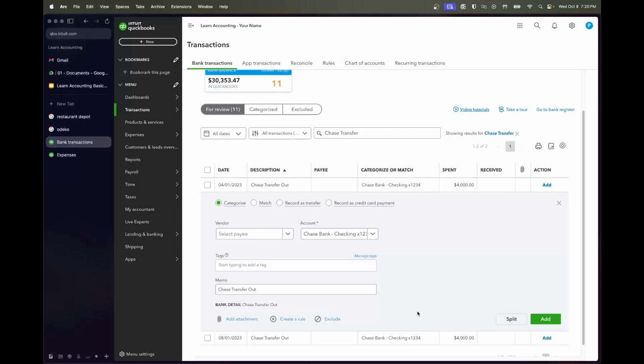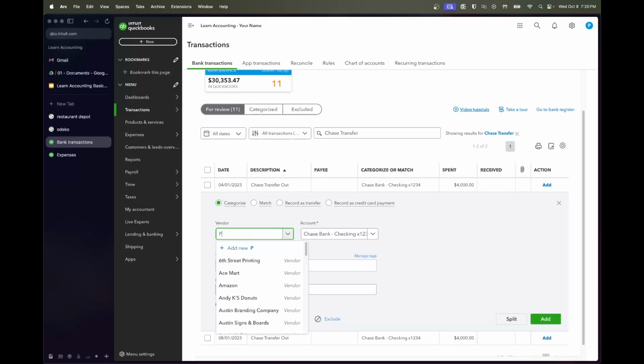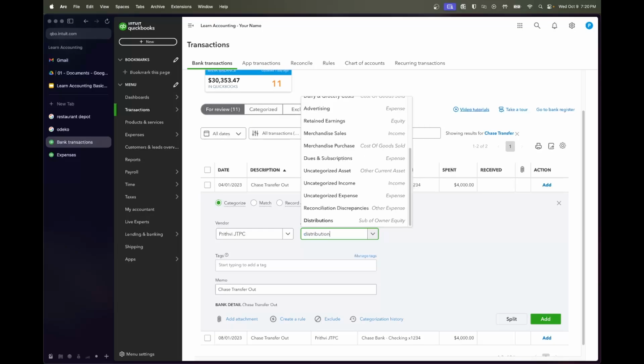So again, you need to ask, because let's say it doesn't have the same account number on there. Usually it'll say transfer to account and give you some number that helps you understand which account it was transferred to. In this case, we're going to assume it's going to the same exact account. The context for this transaction is that, as a distribution, I'm taking profits out of my own account. So I'm going to say Prithvi, and we're going to put distributions in.